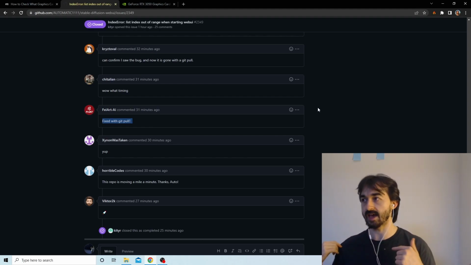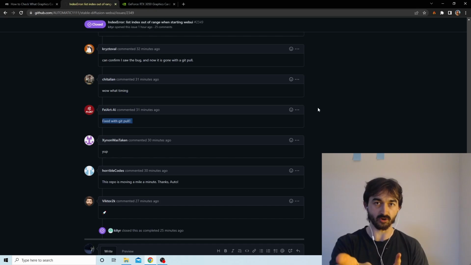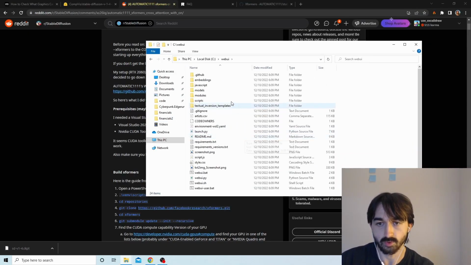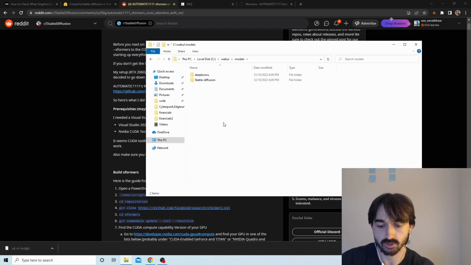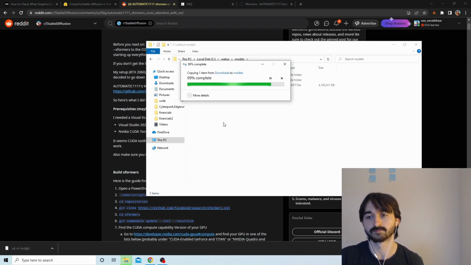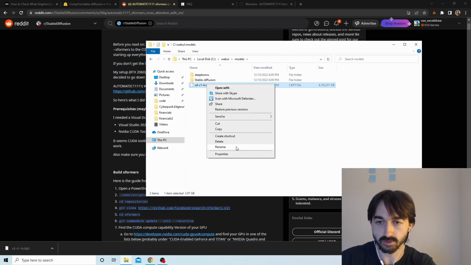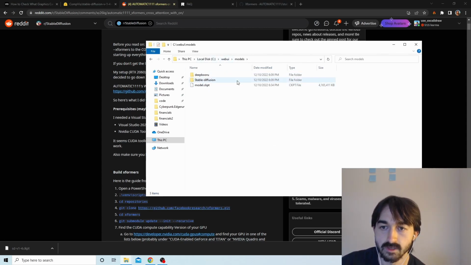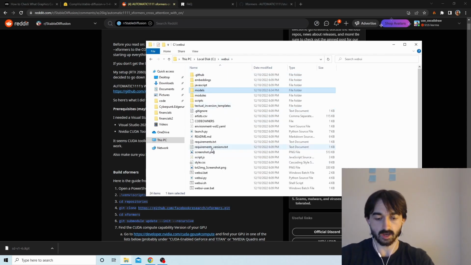So I'll do that, and then when I've done that, I'll come back and we'll start the tutorial again. See Webui models, and just chuck it in there. And again, super important, model.checkpoint. Okay, so that's everything we need to do.